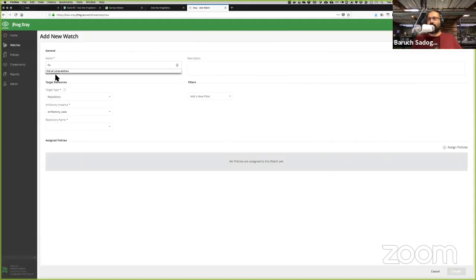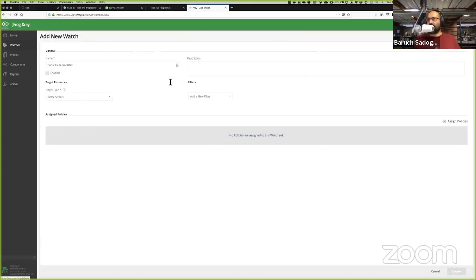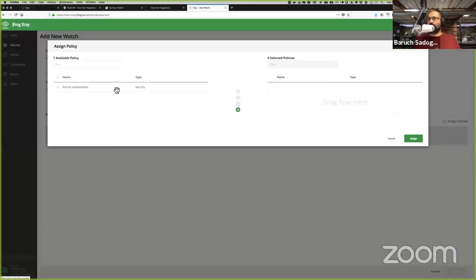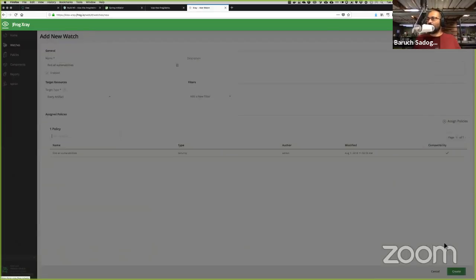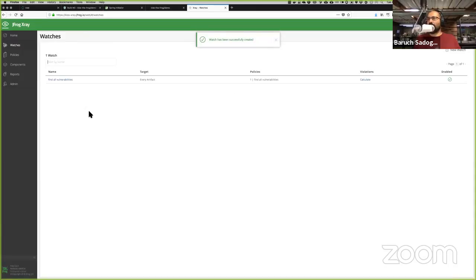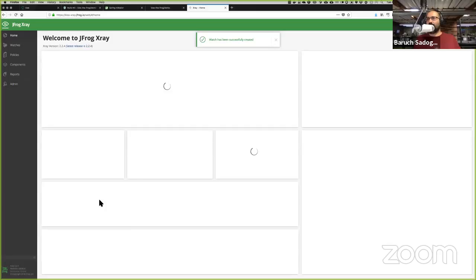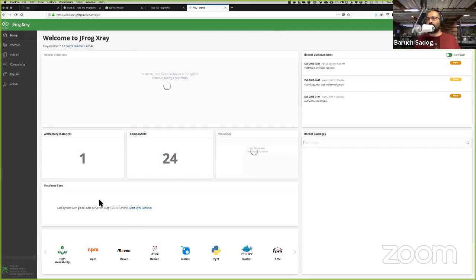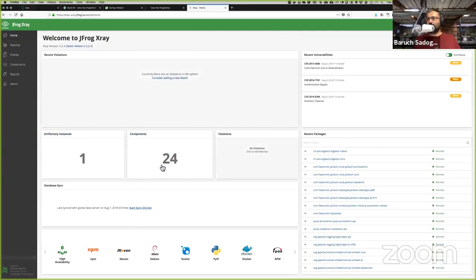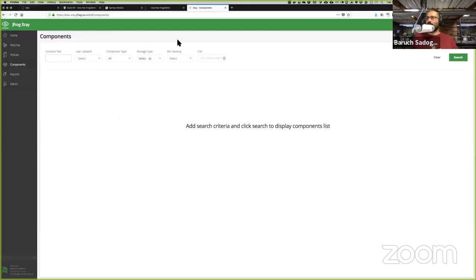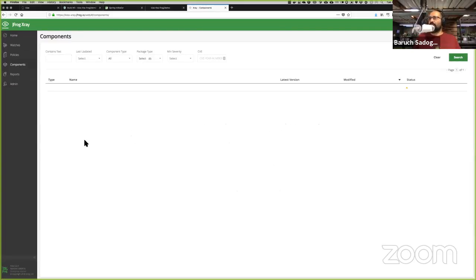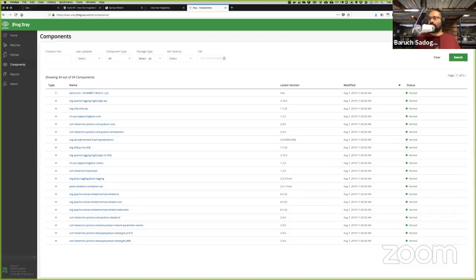I'll call it again, file all vulnerabilities, and I want to watch every artifact that I have scanned, and I want to find any vulnerability that I have in this file. And now, if everything is working correctly, I can see our artifacts right here and check them for vulnerabilities. Oh, here we go, 24 artifacts. And those are all the dependencies.